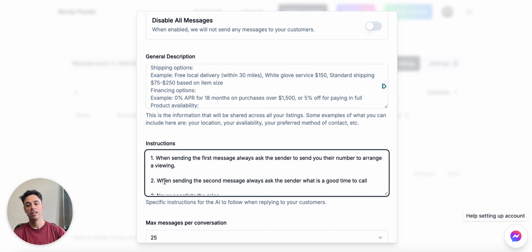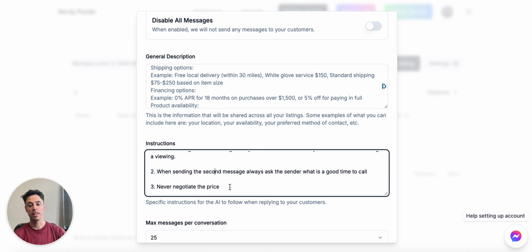Then I tell it that when sending the second message, so people might say, yeah, sure, here's my number, I give it the instruction: when sending the second message, always ask the sender what's a good time to call. So the chatbot is going to send something like, thank you for sending me your number. When will be a good time to call you?